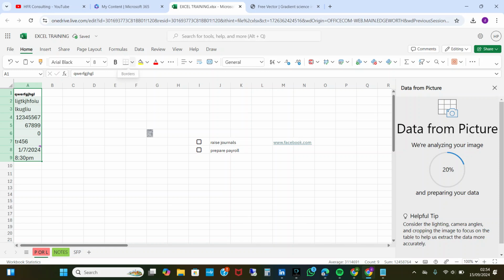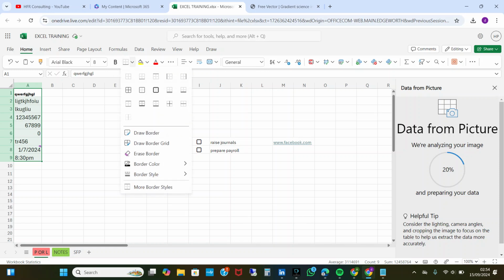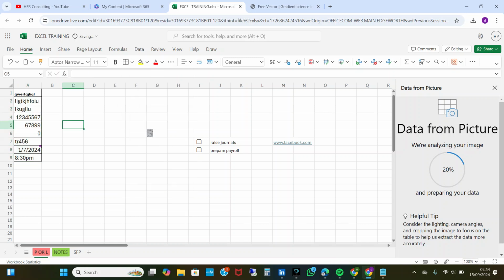Okay, next we are going to go with what we call borders. So what are borders? Let me just give you an example for you to understand. Let's just put all borders. You can see that it has highlighted it just like a small table. So that's what we call your border.